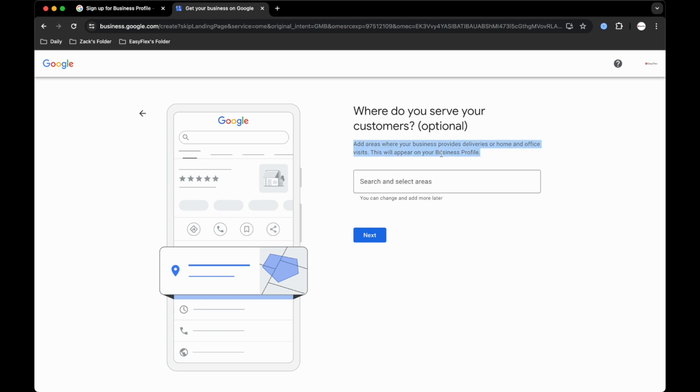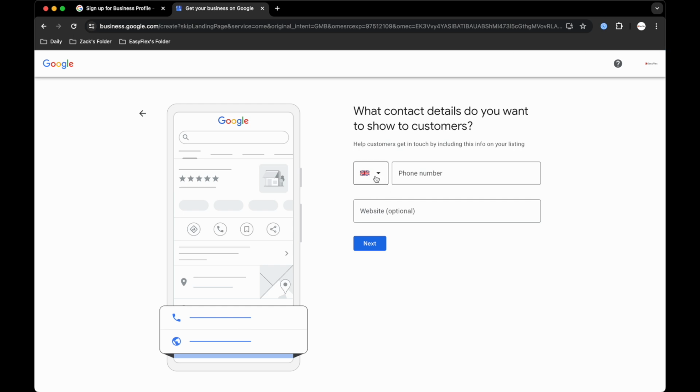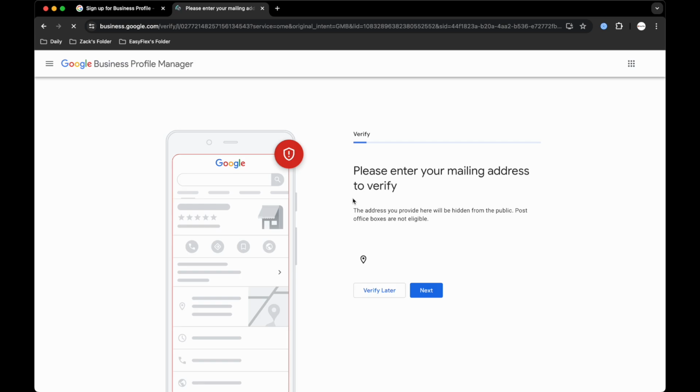Where do you want to serve your customers? Optional. Okay, so adding your service areas here, and then the region that your business is based in. So if it's United States, United Kingdom, wherever it is, obviously with us, we're going to put UK here, and then we're going to put in our contact phone number. Now this is going to be displayed on your profile. So it's ideal that you actually put in your high level phone number, or you can just put in your front desk phone number if you want to as well. Either way, you need to make sure that it's going back into high level, going into the CRM, things like that. And then of course, putting in your website here as well, website homepage, and clicking next.